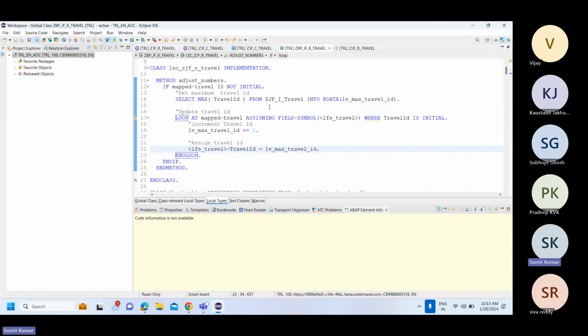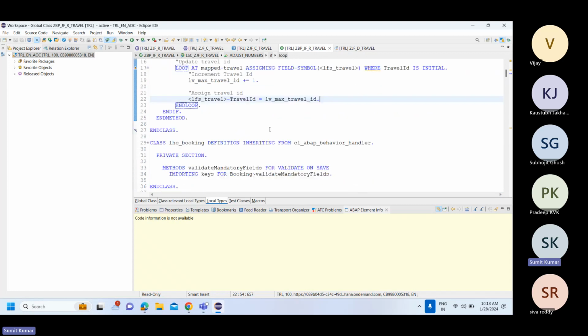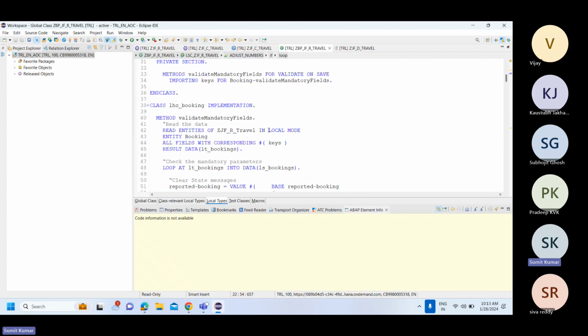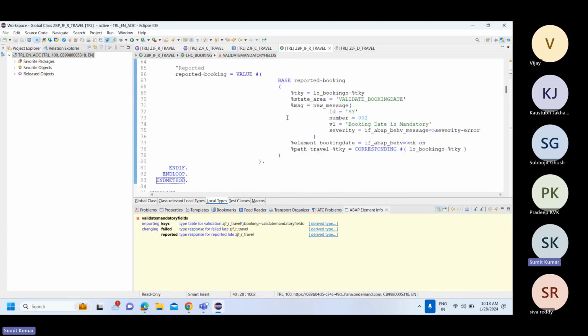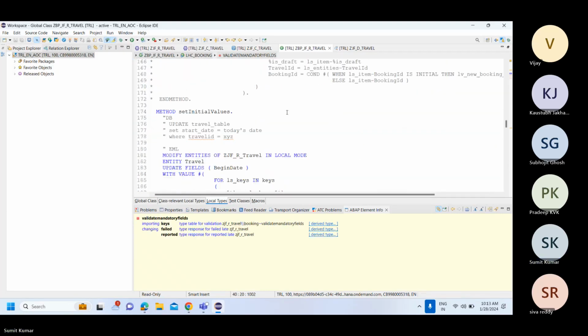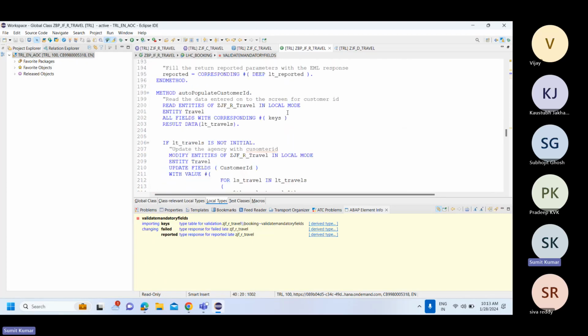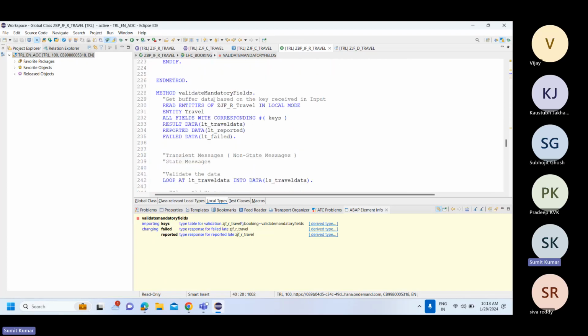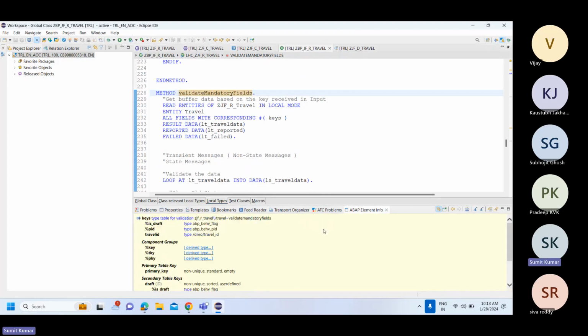One more thing, maybe we can look at the validation that we just worked on, right? I'll click on validate mandatory. Maybe there is a booking. Let's go into header, which is over here. Set initial value, auto populate, validate, right? Over here, put a cursor. Let's see what it has. It has got a key parameter.